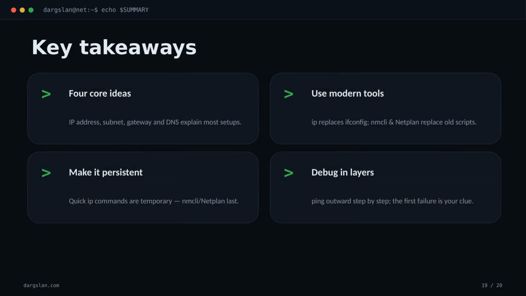So let's pull it all together. 4 core ideas carry you through almost every setup: an IP address, a subnet, a gateway, and DNS. Reach for the modern tools: ip instead of ifconfig and nmcli, or Netplan instead of those old init scripts. Make your changes persistent so they survive a reboot. And when something breaks, debug in layers, ping outward step by step. And the first failure point is your biggest clue.